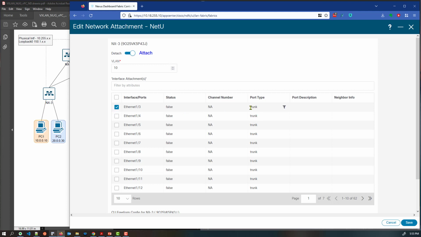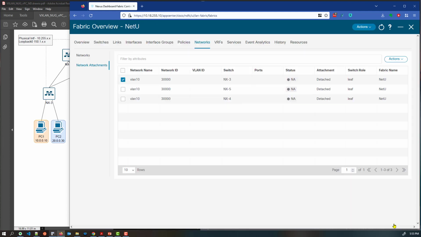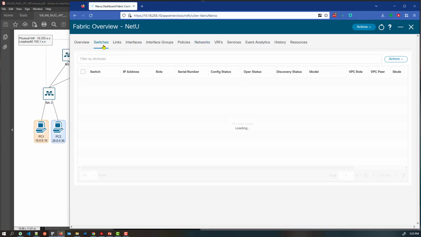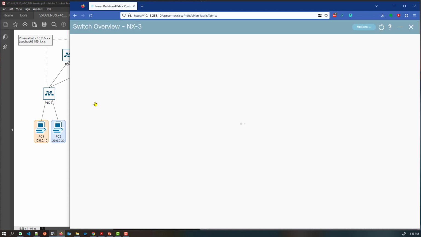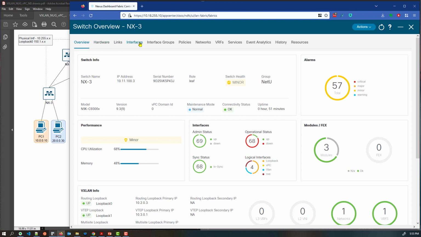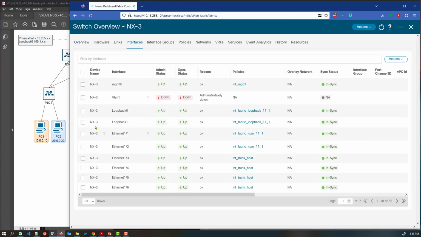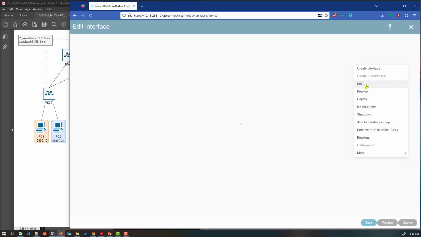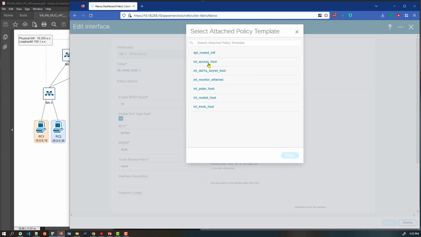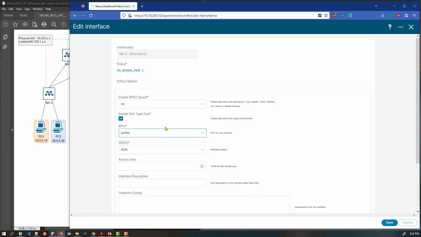So we want to attach this network, and this is Ethernet 3 right here. So actually notice it's a trunk. We actually want this to be an access port, so we need to change that first. So if we cancel, if we go to switches, go to Nexus 3, and then links or interfaces, and then here we need to go to Ethernet 1.3, and we need to change this to an access port, access host. These are templates that are built into dashboard that tell you everything you can set this port to be. So we just want it to be an access port.